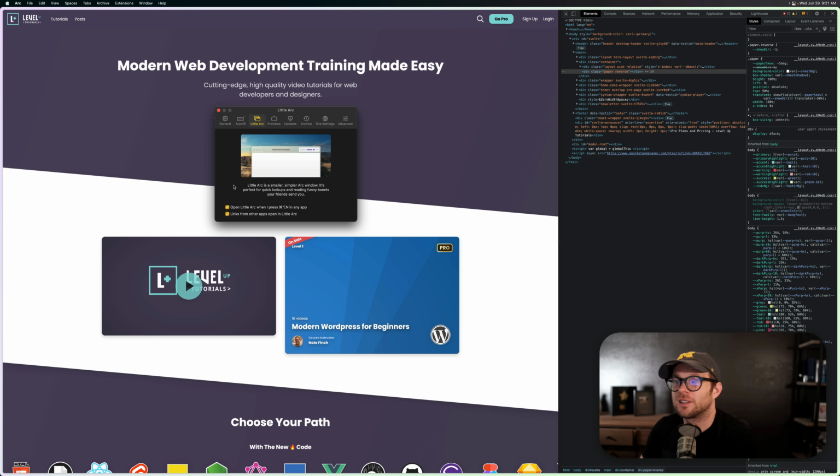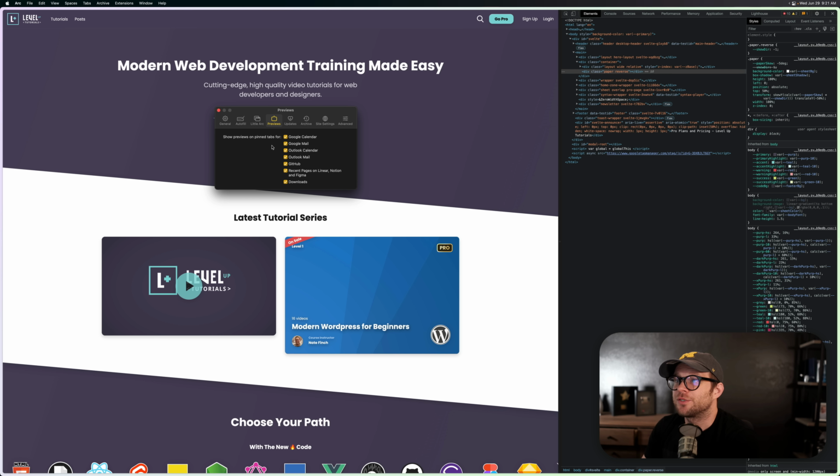There's also something called Little Arc, which is kind of funny. Little Arc is a smaller, simpler Arc window. It's perfect for quick lookups and reading funny tweets. I'm not going to use that, but I might as well leave it on. Previews. Show previews for pinned tabs. Cool. Updates. I'm going to check for updates, whatever.